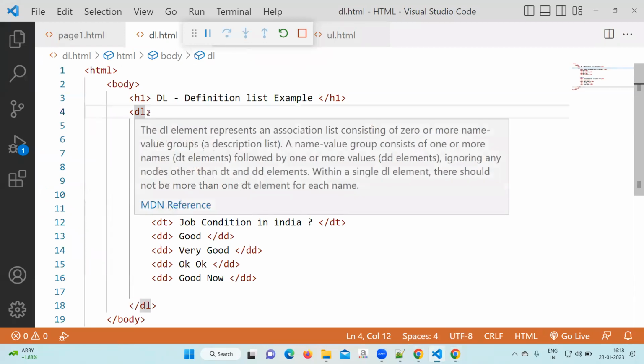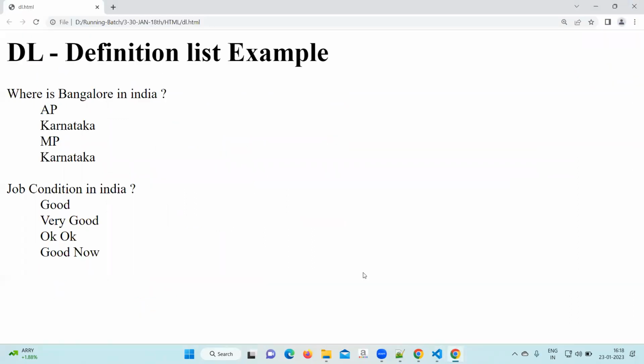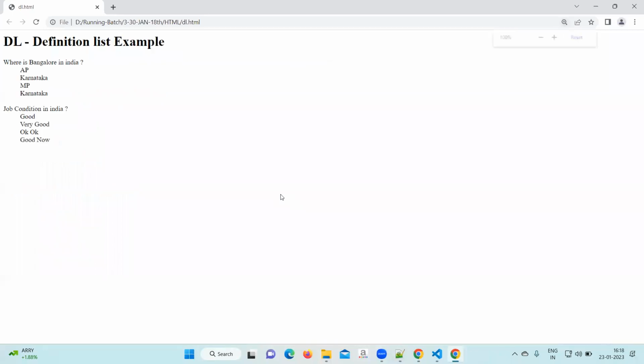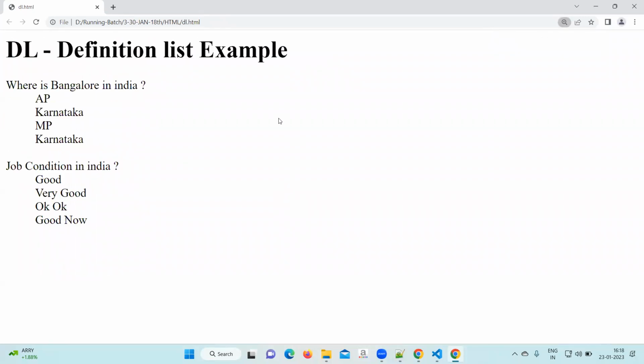Okay, so we got the structure of DL, DT and DD. This is the tag structure, and it appears like this. By default, it will display in a small font size. I have just zoomed out. So by default, it looks like this. Okay. Come next.